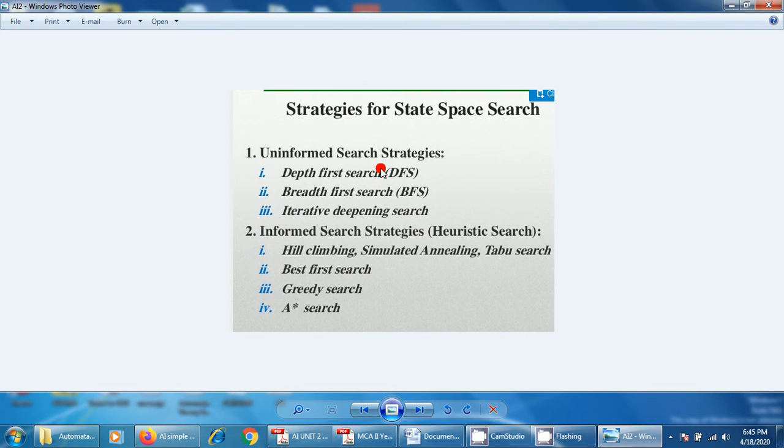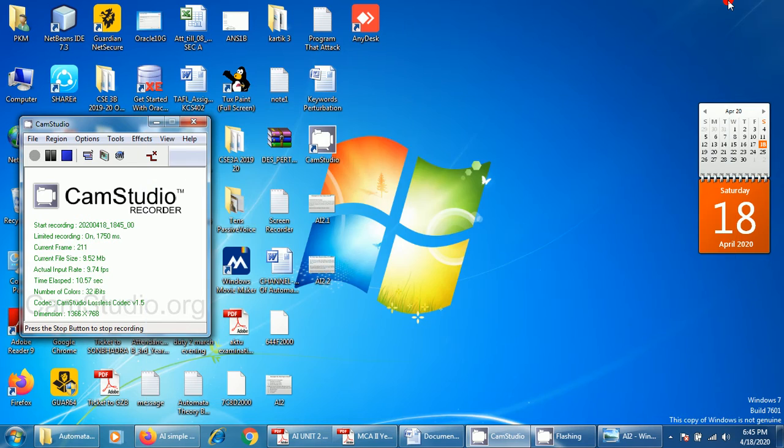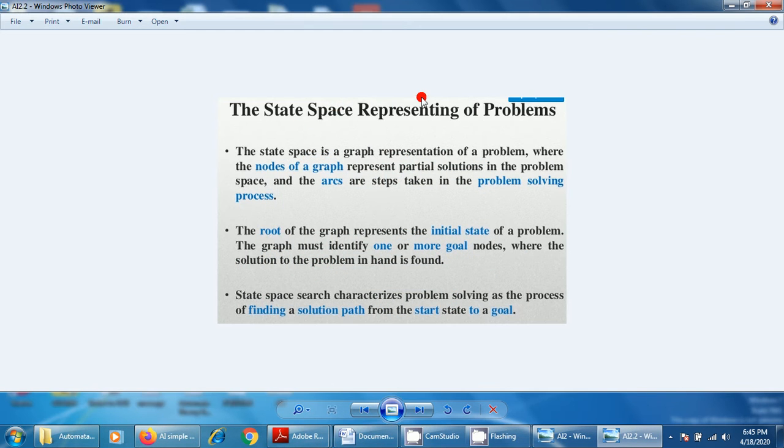Strategy for state space representation. What is a state space? Graphical representation is called state space representation. State space is a graph representation of a problem where the nodes of a graph represent the initial or partial solution in the problem space, and the arcs are steps taken in a problem solving process. This is all about the state space representation.